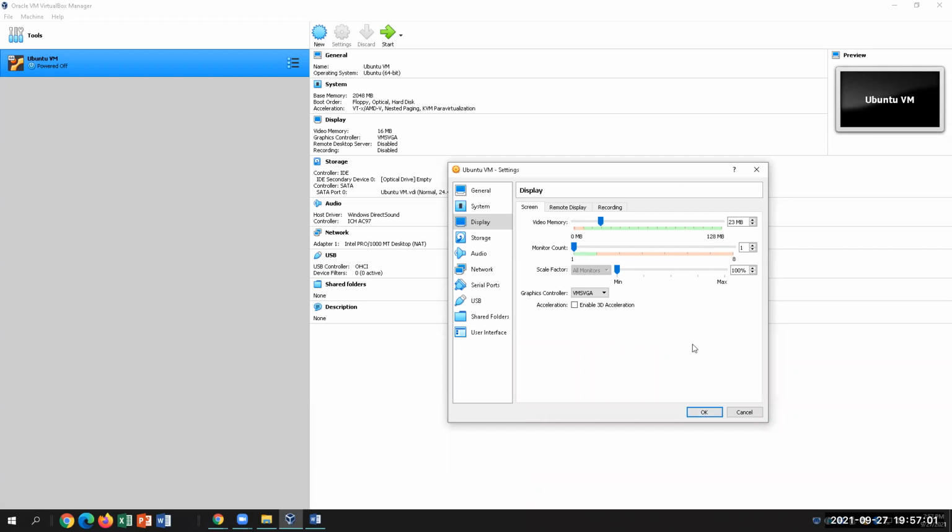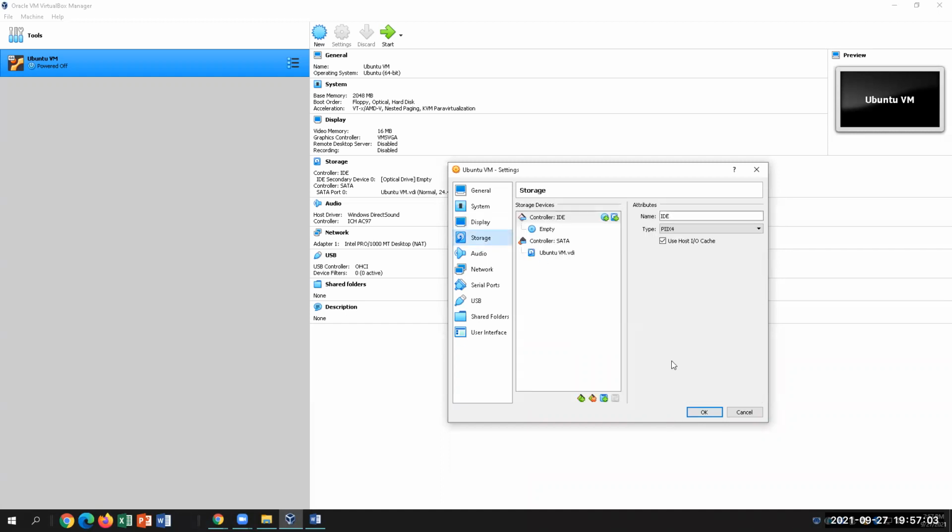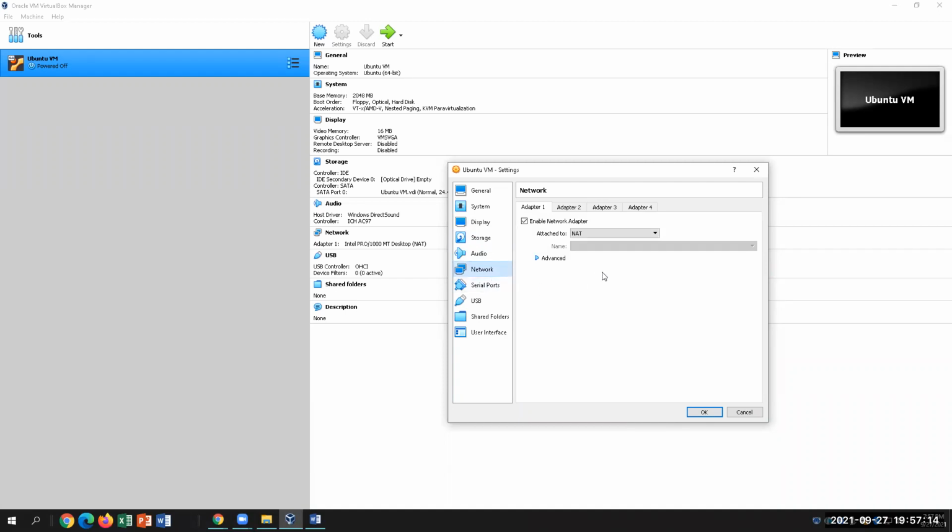And then storage, you already see that. Okay, so it's going to put it on my SATA drive, and then the audio and network are important.